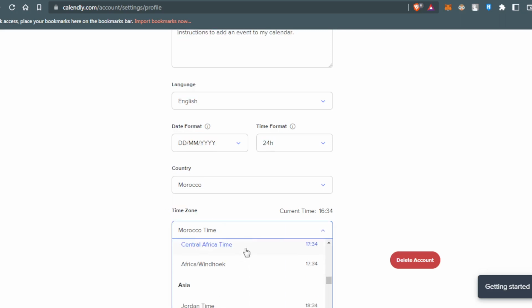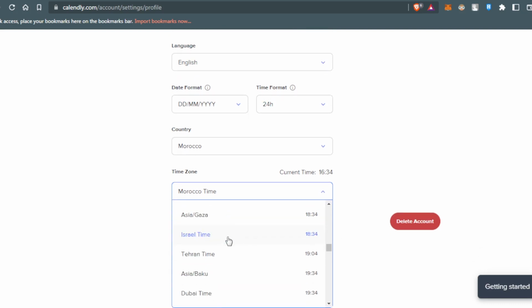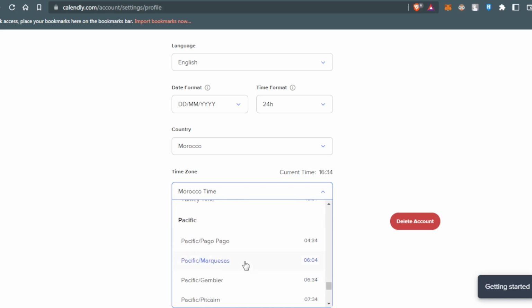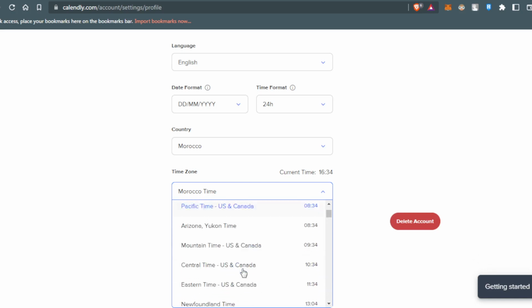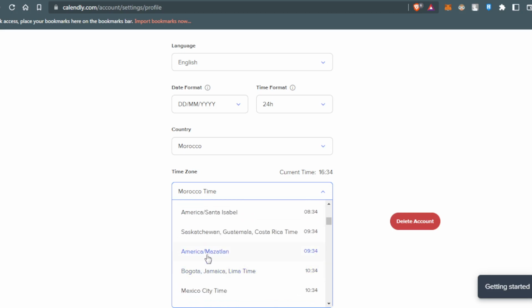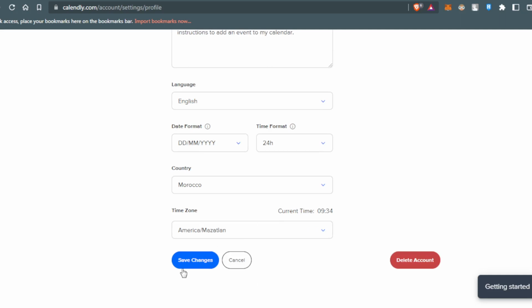And of course, if you just go and click on that, you would like to choose whatever time zone suits you, and choose whatever you want here, as we said. Then let's say, as an example, we're gonna choose America/Mazatlan, and all I need to do now is just click at save changes, and I will be good to go.